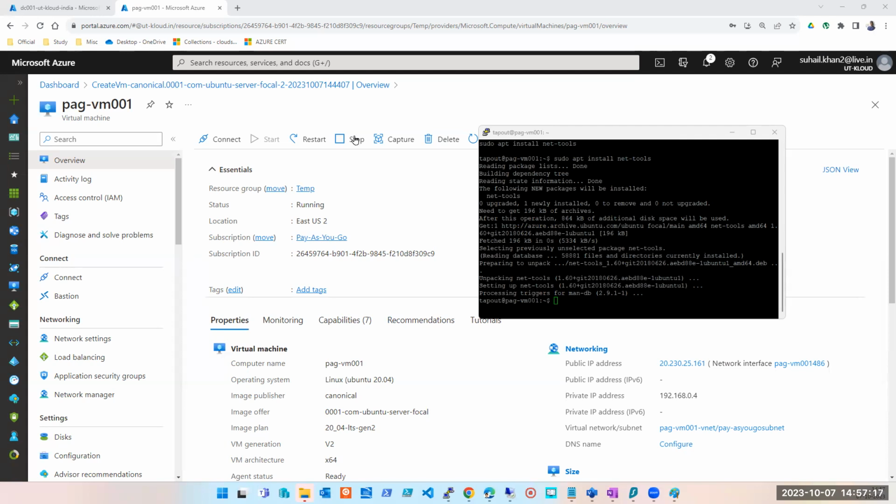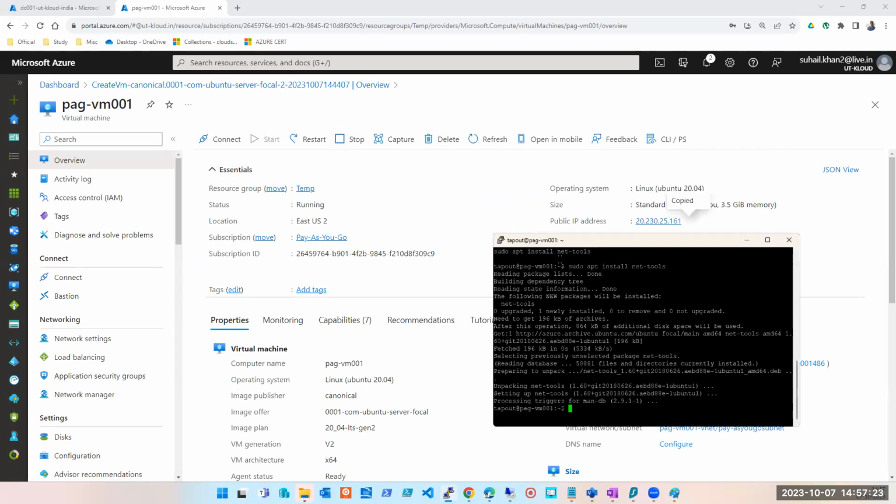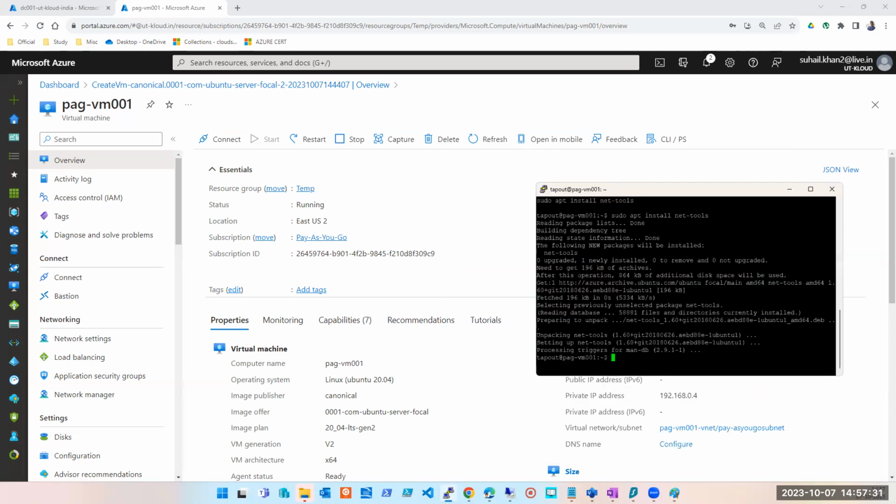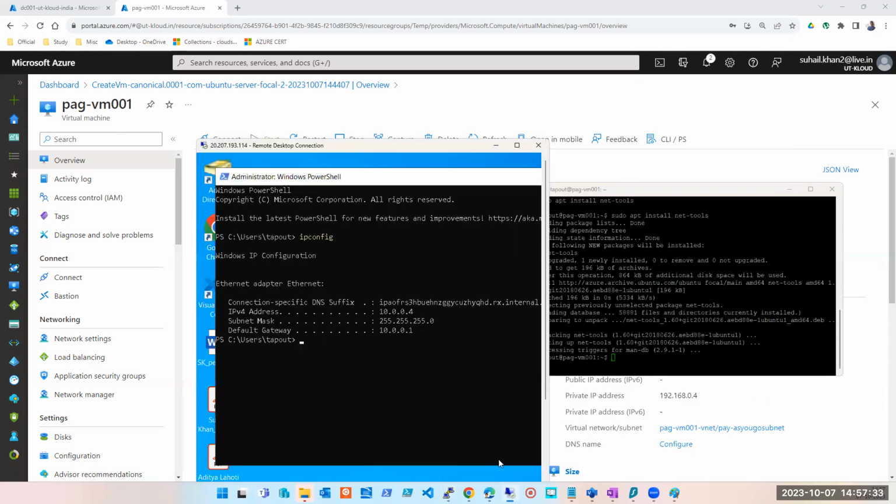I have two virtual machines here. One machine is in a different virtual network, in a different subscription altogether. This is the machine we are talking about. It is in East US2, in the pay as you go subscription. Then the one which we have here is this machine. This is in the UT-Kloud subscription, and it is in a different virtual network and a different region altogether.